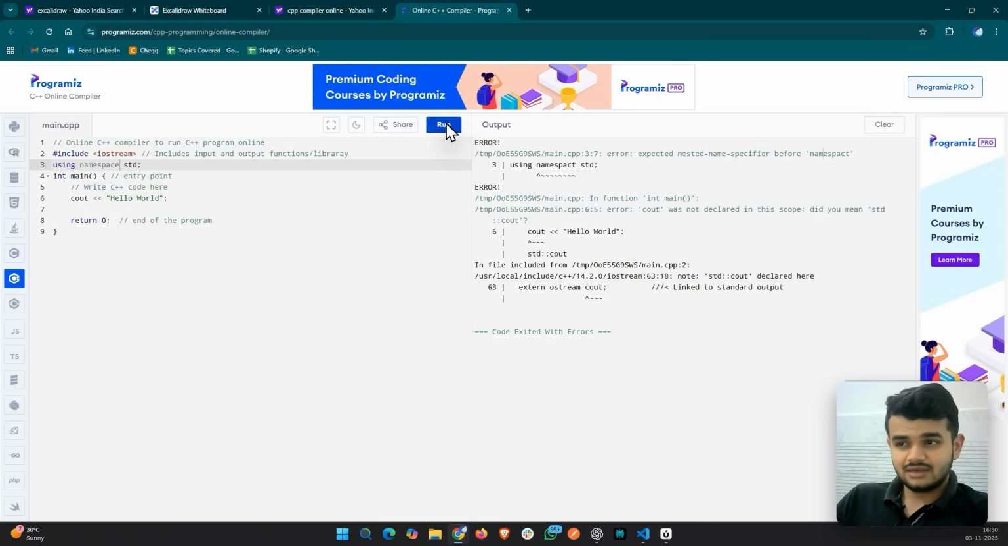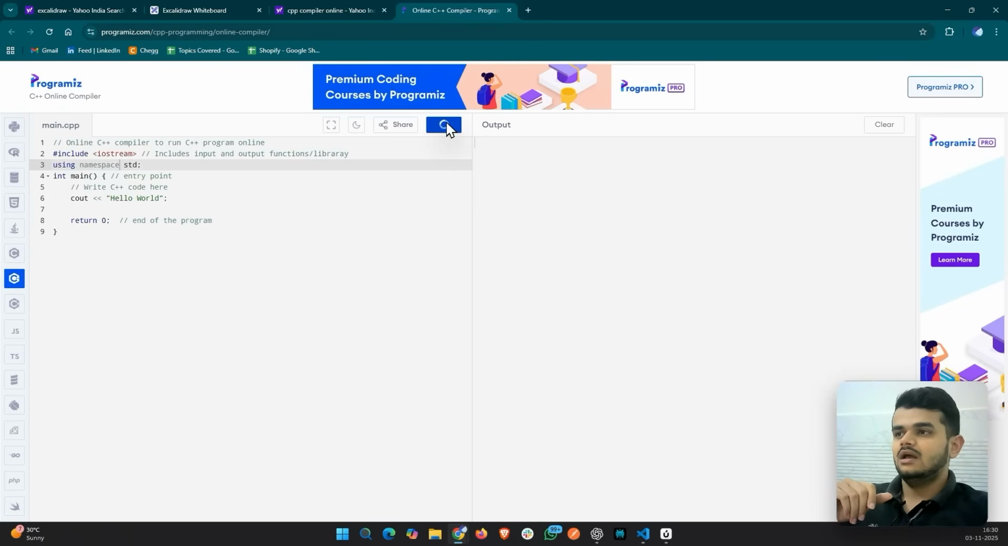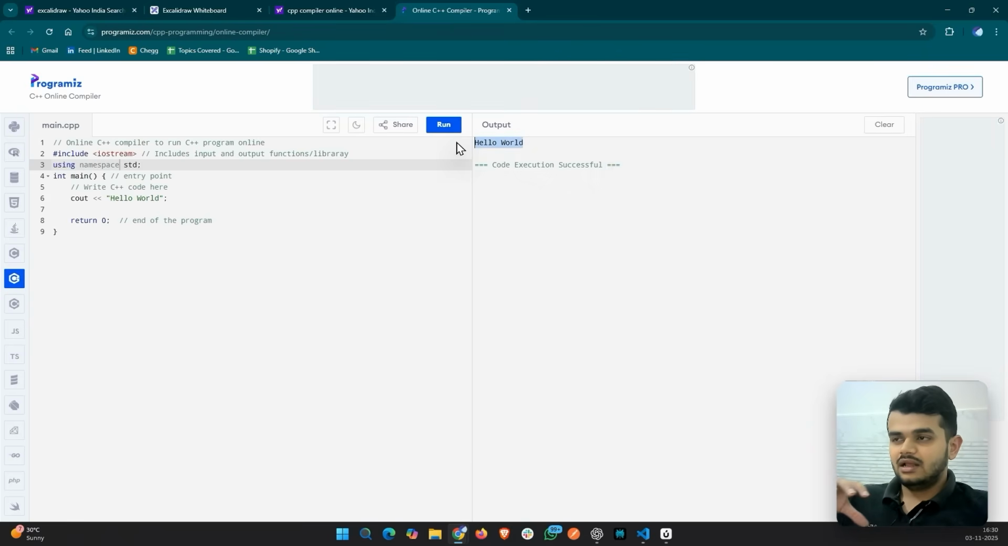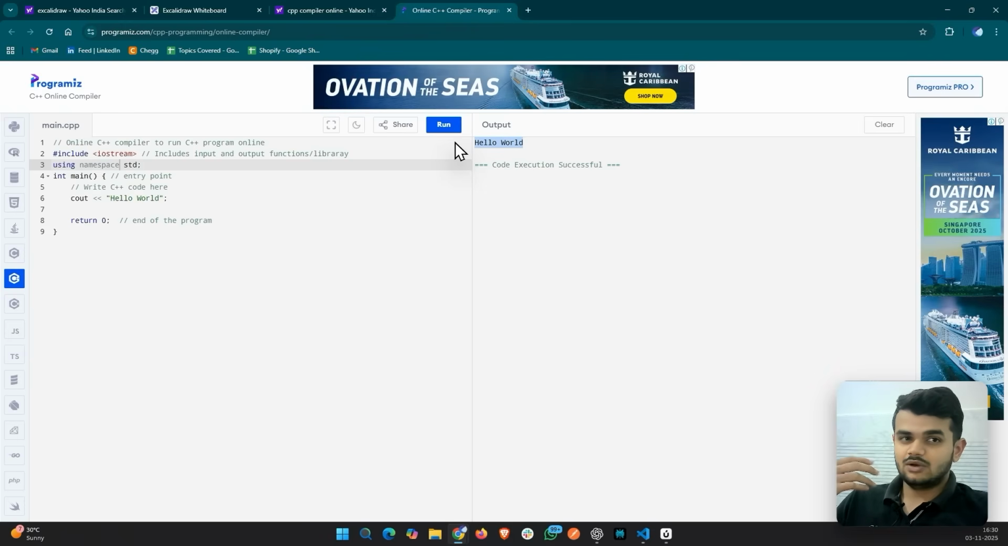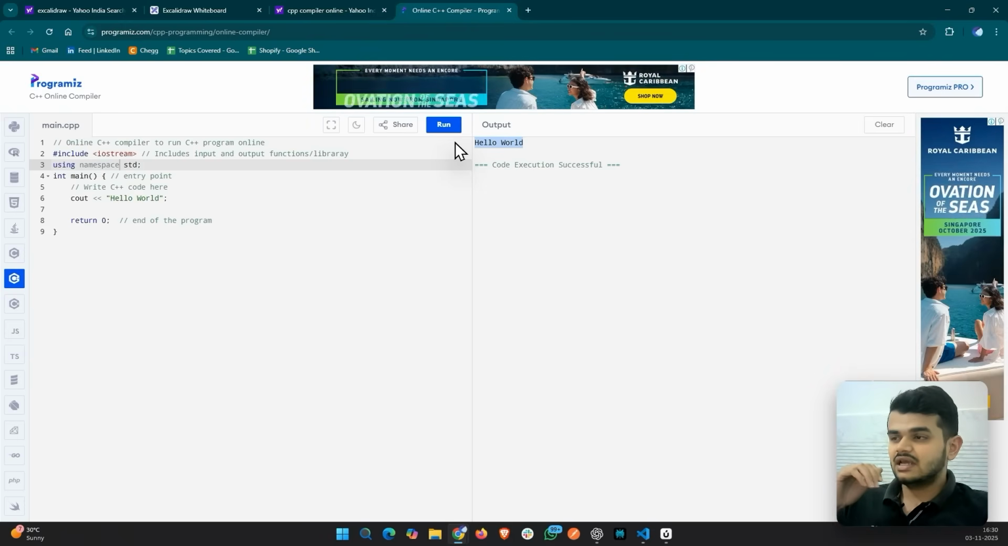I will again run it. I will again look for some errors. If there are no errors, my code will run. Okay. And as you can see, it says code execution successful, and I get the output on my screen as hello world. Now this means that my program has run successfully, there are no errors, and it is good to go, right?